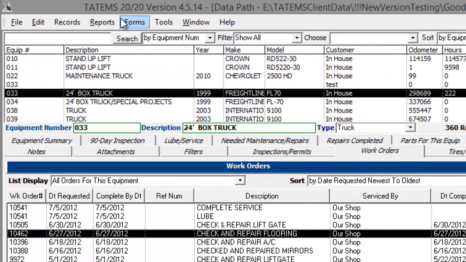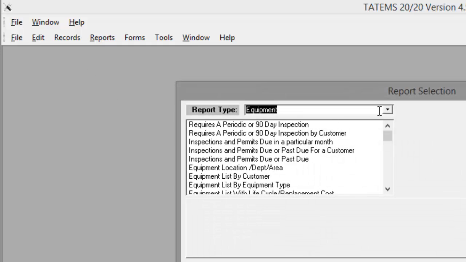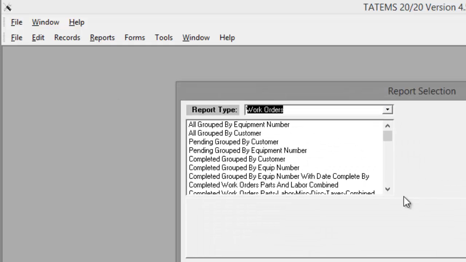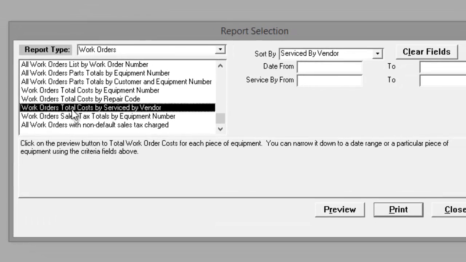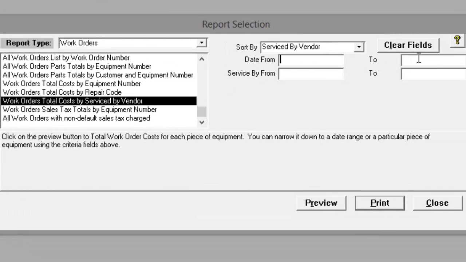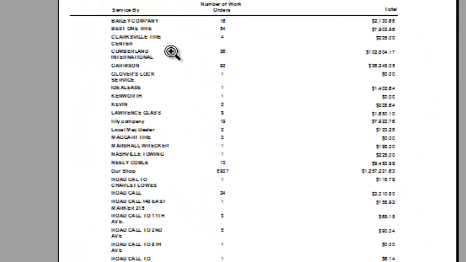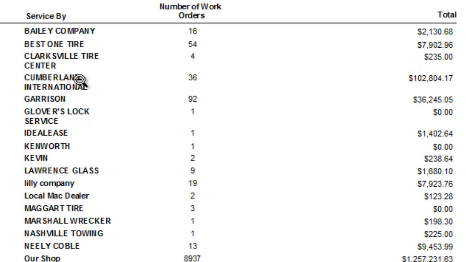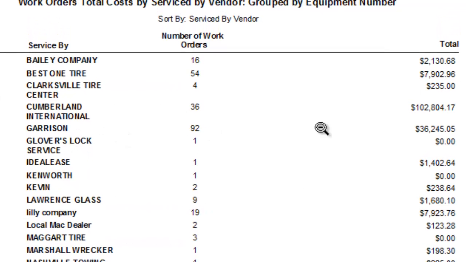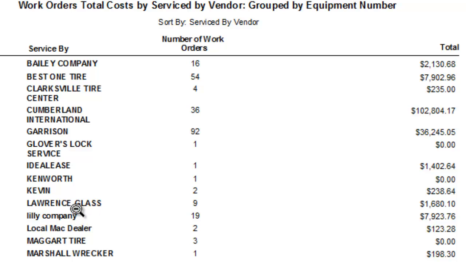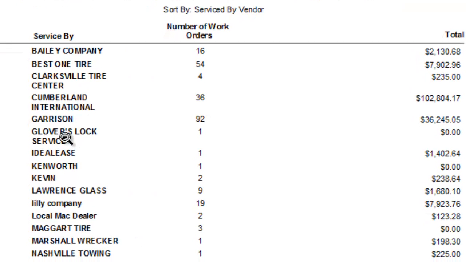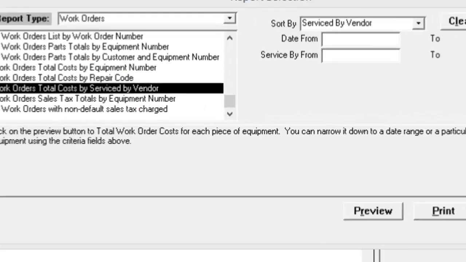We're going to go over to Reports, and then More Reports, change this to Work Orders, and we're going to scroll down, and it's this report right here, and we can choose a date range from and to, and you can put in the service by that you want to look at, or you can just leave that blank to bring them all up. So if I click on Preview here, this is going to show me all the service by vendors and how much you've spent there over the course of time. This is basically all time, but if you put a date range in, it would limit that to show you how much you spent in the last week, the last month, the last year, last 5 years, etc. So that's that report. We'll close that out.